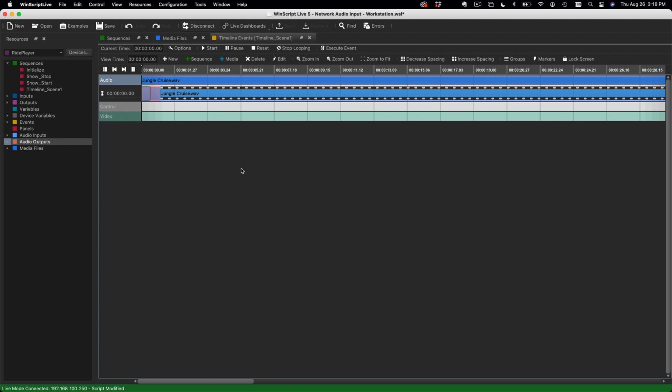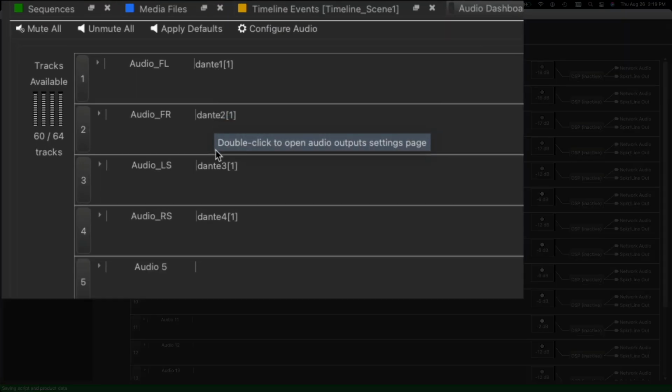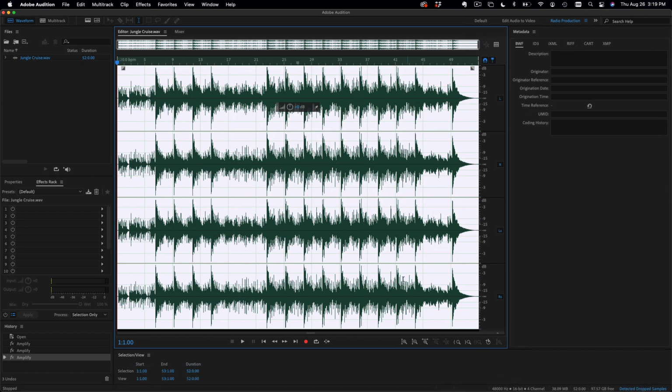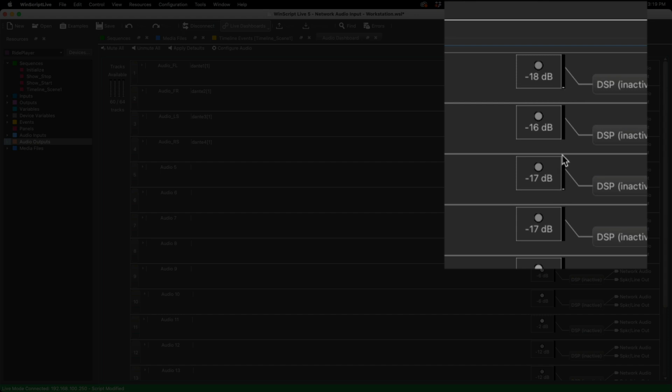All right, real quick, just to show you something else that's cool, like I said, this audio input function for Dante works a lot like playing a file. So if I were to go over here to the audio dashboard, I can actually see my Dante channels being routed to my first 4 channels in RidePlayer. In fact, if I come back here into Audition and play it again, I can even see the levels popping up over here on the right. I'm playing a little quiet so you can hear me, but see how that's jumping around as well.